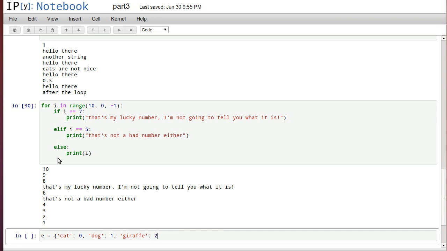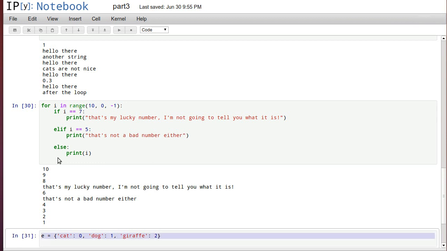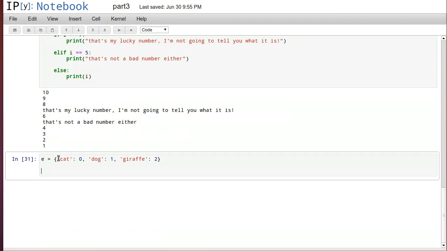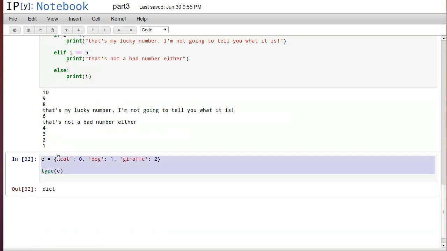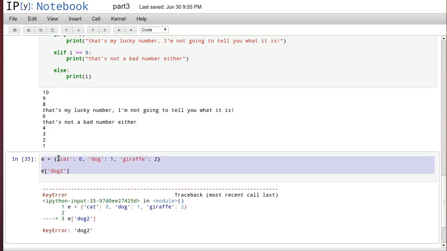What does that mean? Let's just see it in practice. So I've defined a dictionary, a dict. Let's just see what that looks like. If I go type e, you'll see it's a dict. Let's see what it does. So if I ask e, what's the answer for cat? It tells me 0. If I ask it, what's the answer for dog? It tells me 1. If I ask it something it does not know, it gives me a key error because dog2 does not exist in this dictionary. So it's a dictionary.